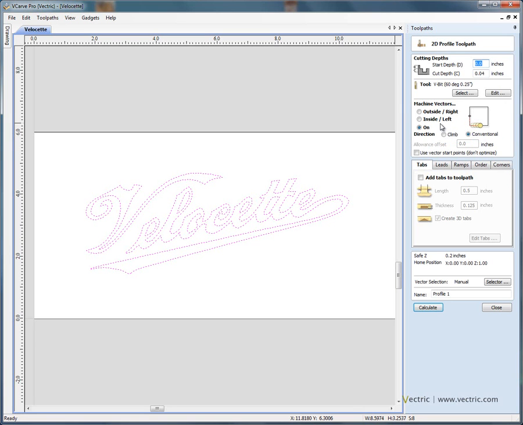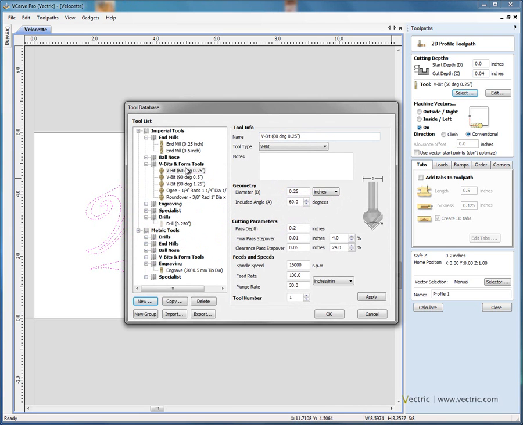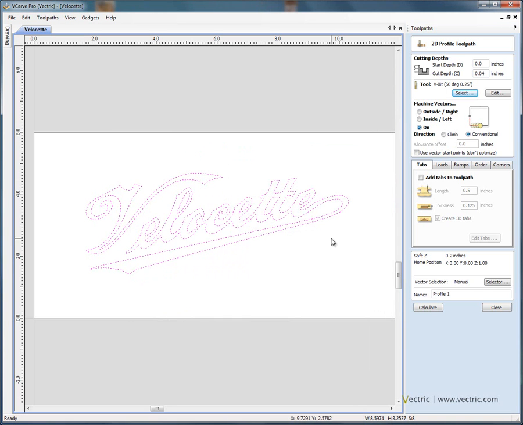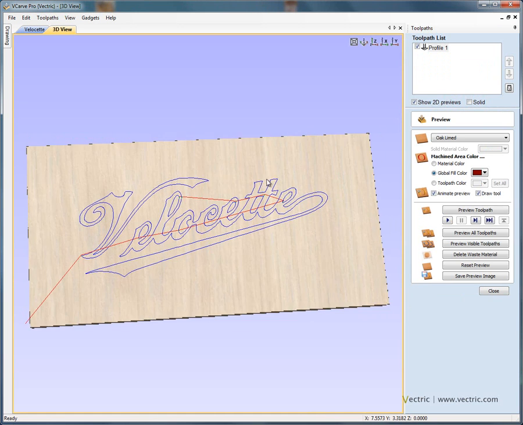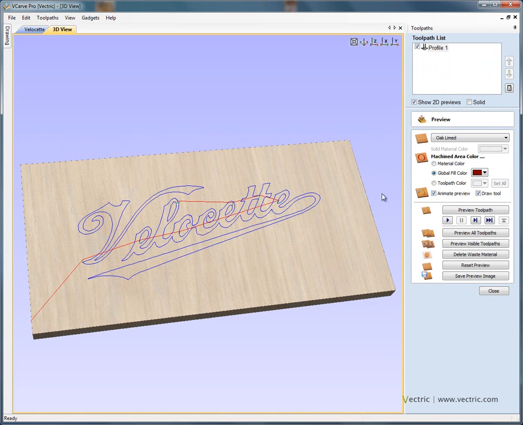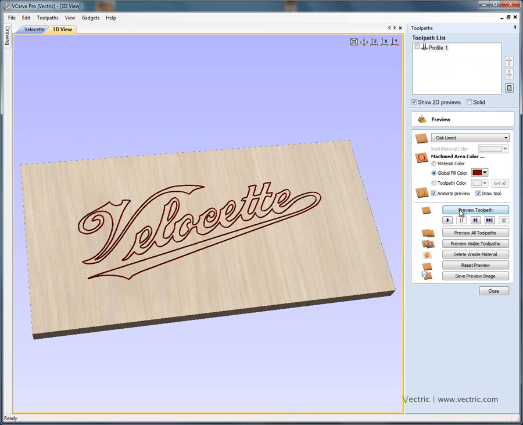If we say profile toolpath, let's say cut to a depth of 0.04, so 40 thousandths depth, machining with the tip of the cutter on the selected vectors. We select a cutter, let's use a 60 degree quarter inch diameter engraving bit. If we calculate this toolpath, the software has automatically opened a three-dimensional view for us there. If we preview the results, we're just going to scratch or engrave the tip of the cutter around the selected vectors.